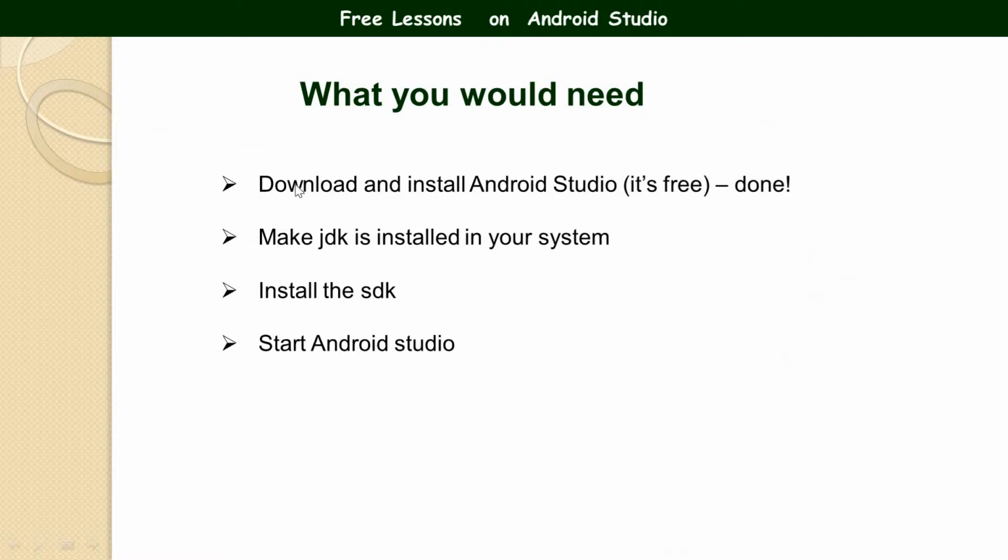All right, so this is what you need to do. Go ahead and download and install Android Studio. It's free, and I've also done it. So the 3 remaining steps, we are going to do together. So if you start Android Studio, then we're actually going to do these ones together.